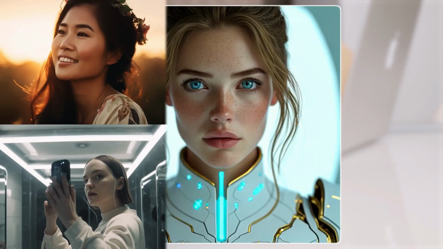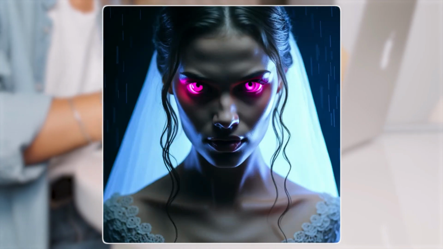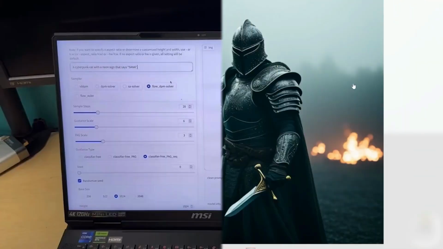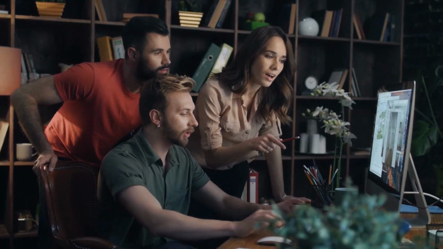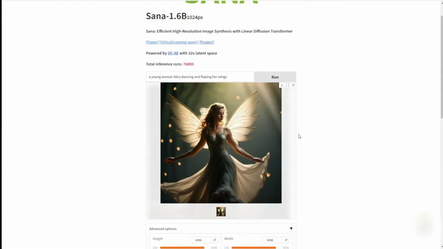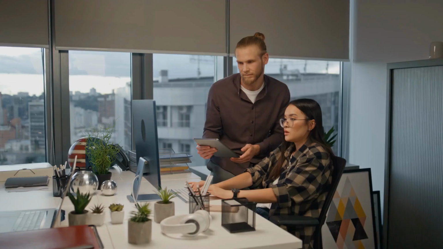Why can't anyone create 4K images quickly, even on standard laptops? And just like that, Sana was born, promising top-notch images without top-notch hardware. But how does it manage this feat? Sana achieves this with three standout innovations, each designed to make image generation faster and more efficient.